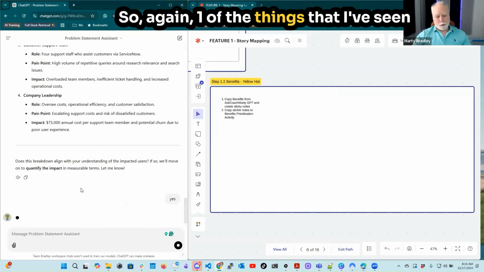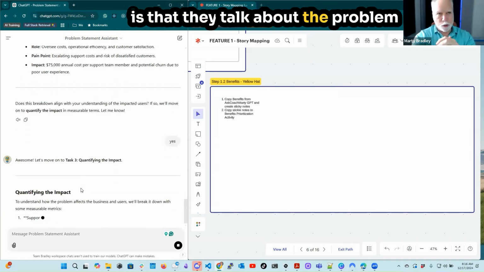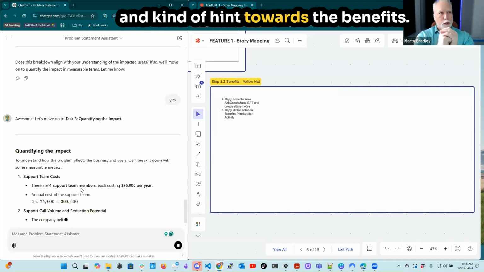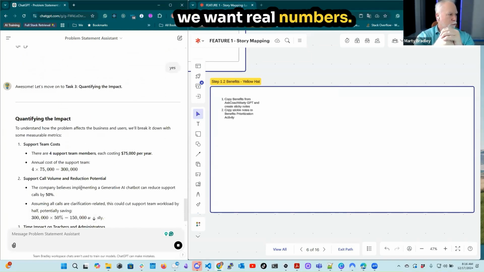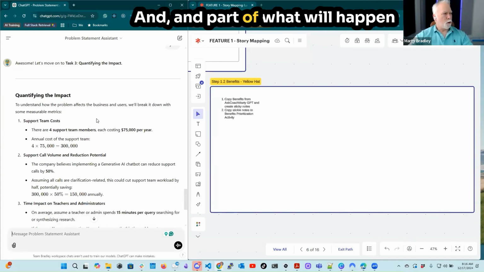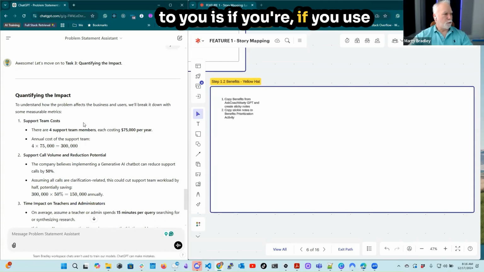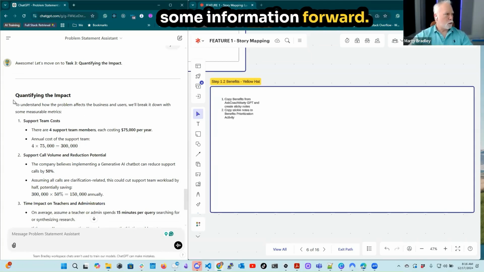So again, one of the things that I've seen with problem statements is that they talk about the problem and kind of hint towards the benefits, but what we want is real numbers. And so we have a support team, and it's given us some estimates. It's taken a cut. And part of what will happen to you is if you use ChatGPT a lot, it might bring some information forward. Obviously, I was working on this before. So go through this and make sure this is correct.